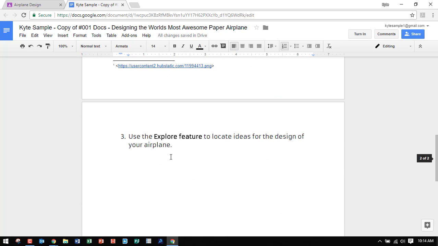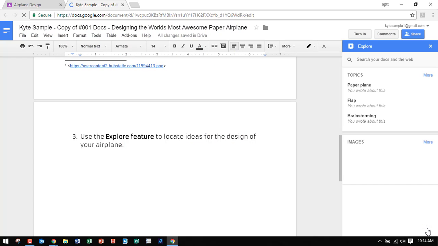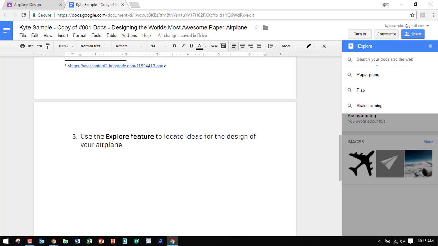Now it's time to explore and then select a design for our plane. One of the most powerful features of Google Docs is the Explore feature. The Explore feature lets you search for images and websites all from within Google Docs. You never have to leave this page. To open the Explore feature, go down to the lower right-hand corner and click on Explore. You can see here Google already has some suggestions for you, or you can type in your own search topic here at the top.